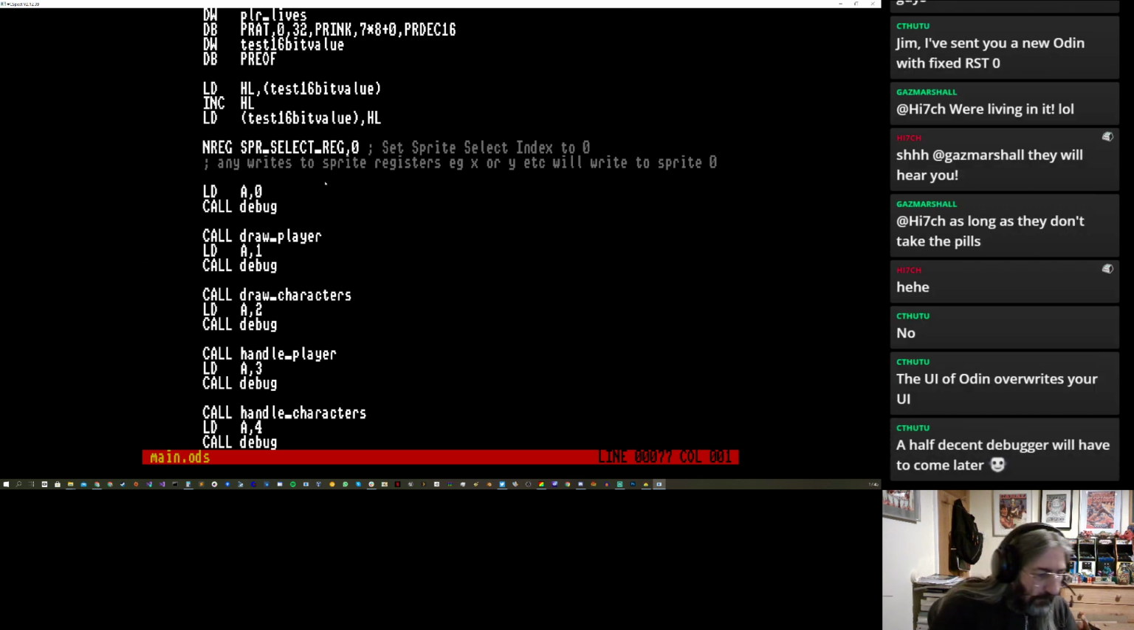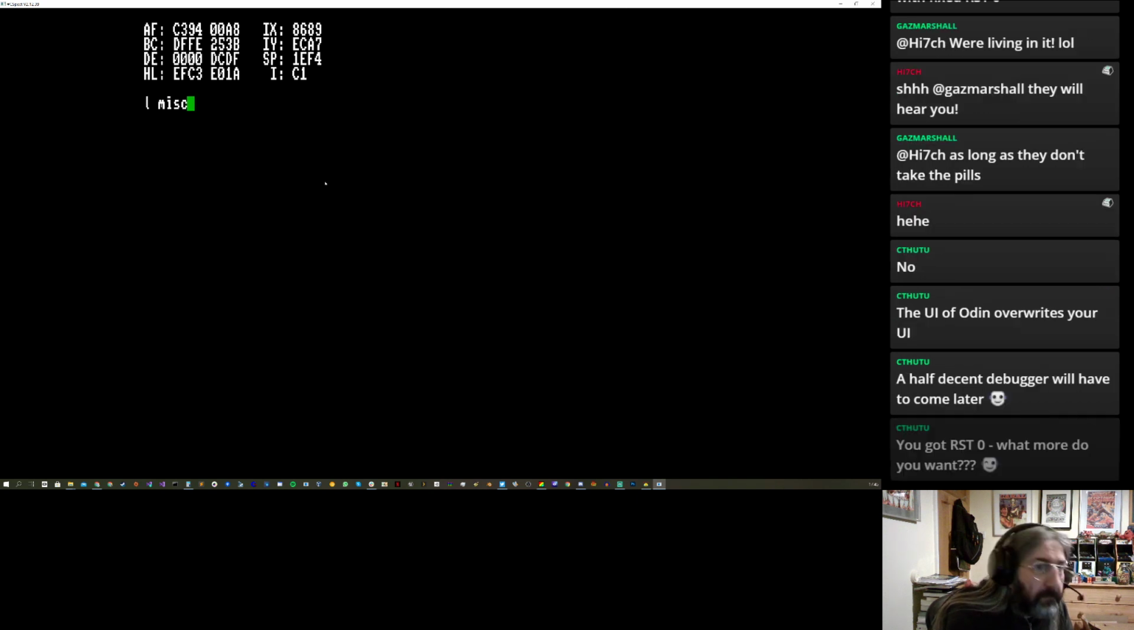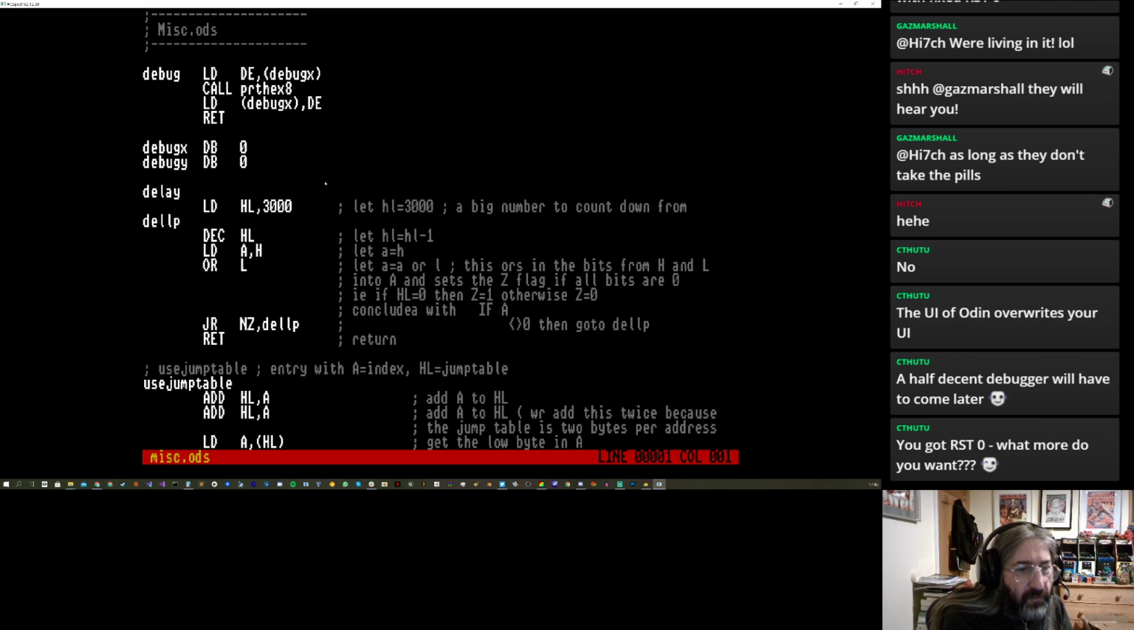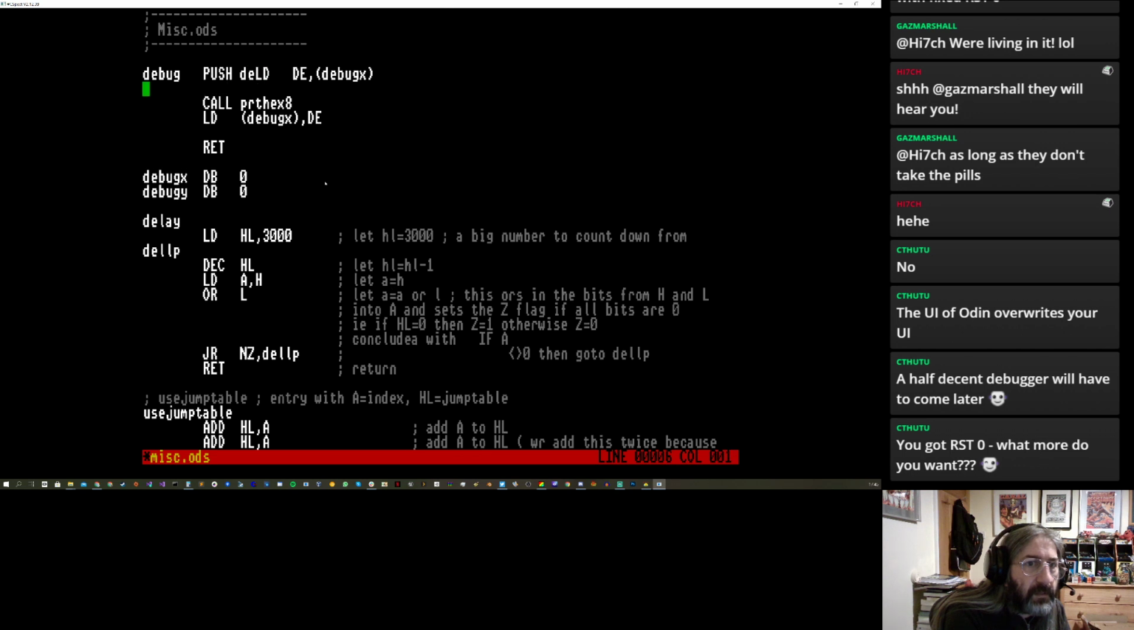Why is that not? Oh, that's why, because I haven't got multiple files. Load misc.ods. So I'm wondering why it wasn't swapping to the other file. I was like, I'm pressing the right keys. Why is it not going? Right. What we need to do now is then do a, actually, you should probably push DE. Oh, maybe not with that on the end.